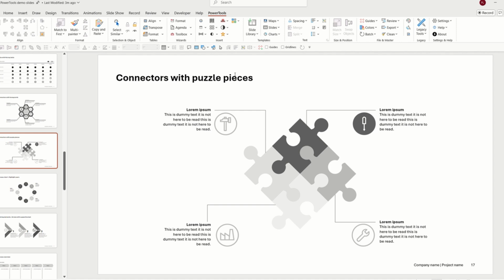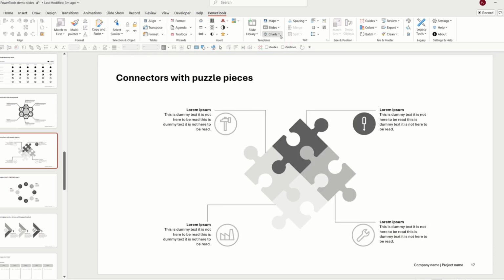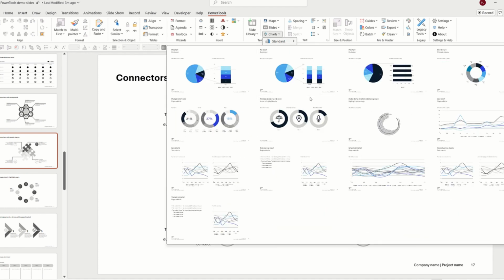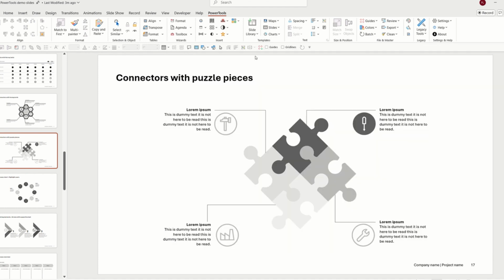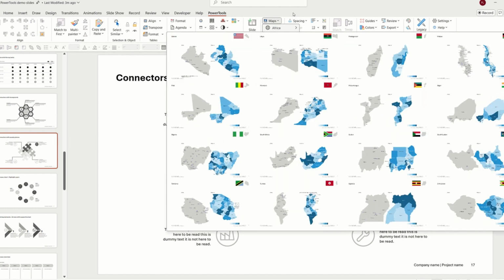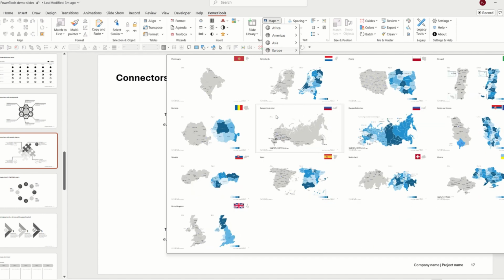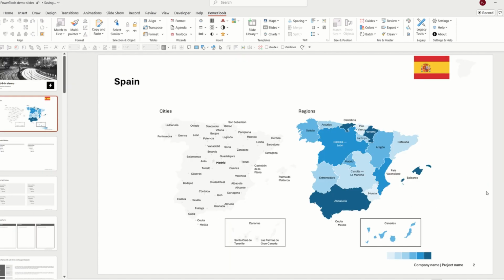PowerTools also comes with a bunch of template slides and timesavers. These are meant to help you kickstart your slides with tried and true text layouts, frameworks, flows, timelines, infographics, charts, and more. There are also editable maps. For example, if I want a map of Spain, I can go to Europe and add it. Thankfully, it's made with PowerPoint elements so you can edit it with ease.